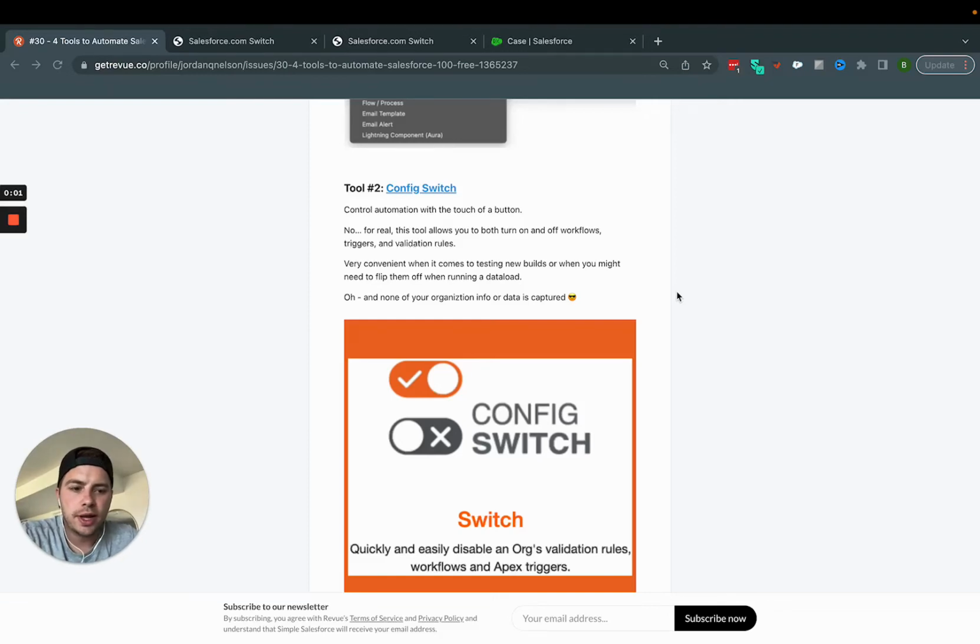Yeah, I want to talk about a tool that has saved me a bunch of time. It's called Config Switch. This tool is 100% free to use, and you can donate if you'd like to help keep it free, but it is 100% free. All you've got to do is log in with your Salesforce credentials. So, one, super easy to use, two, free to use.